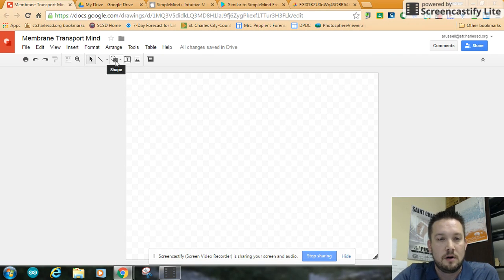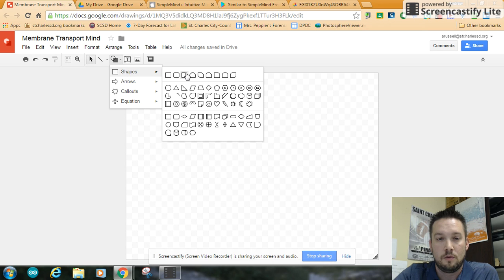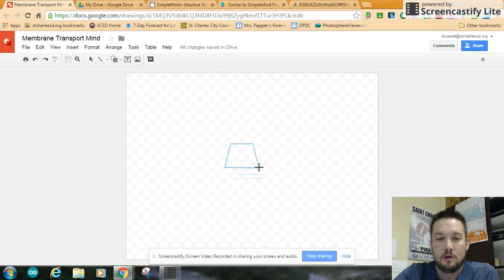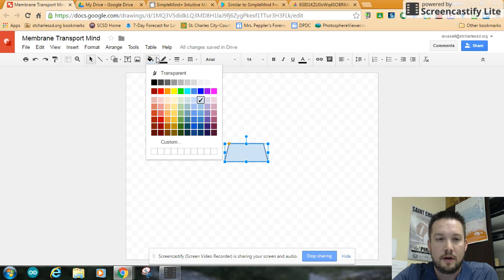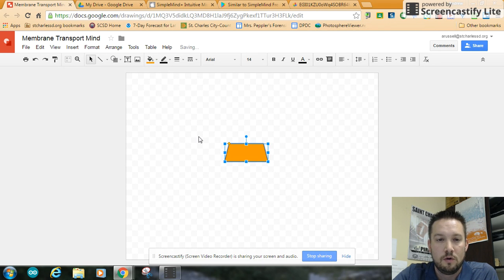A good place to start is just with a shape in the middle to be your center, and that'll be kind of your main objective. You can pick a shape. I'm feeling kind of trapezoidy today. I'm going to go with that. Okay. You'll see they always start out light blue. And you can change that color if you want right here, a little paint bucket. I'm going to make mine orange because that's fun. I'm going to give a little thicker border. Okay, so now I have this.